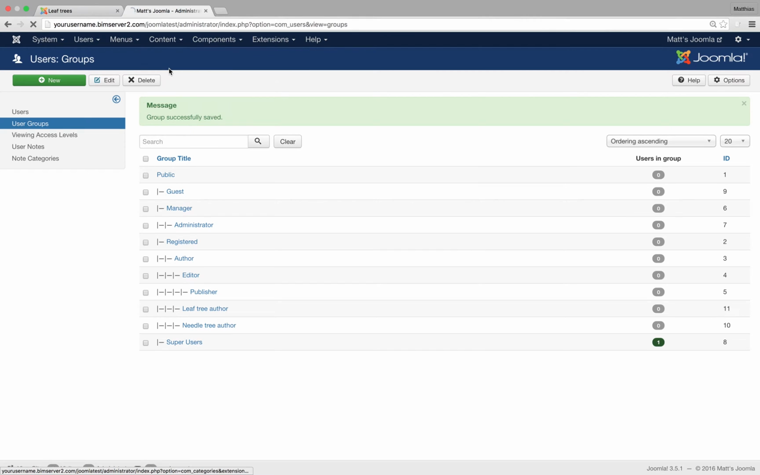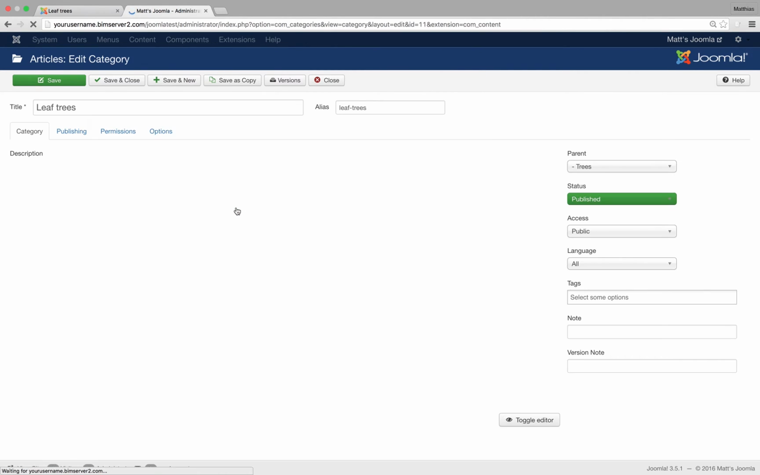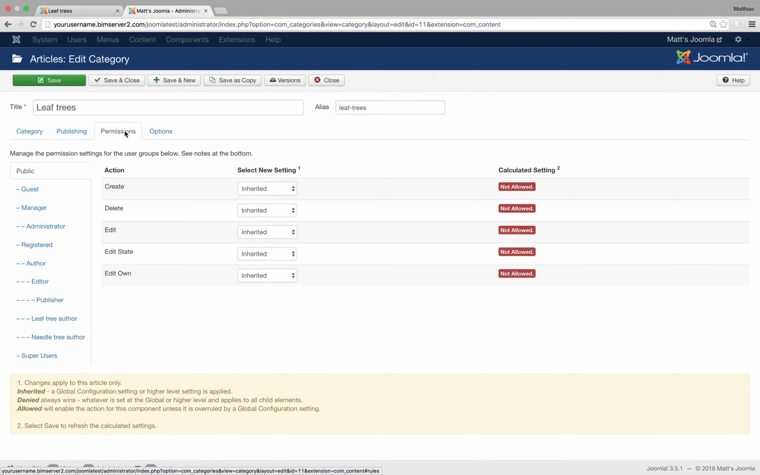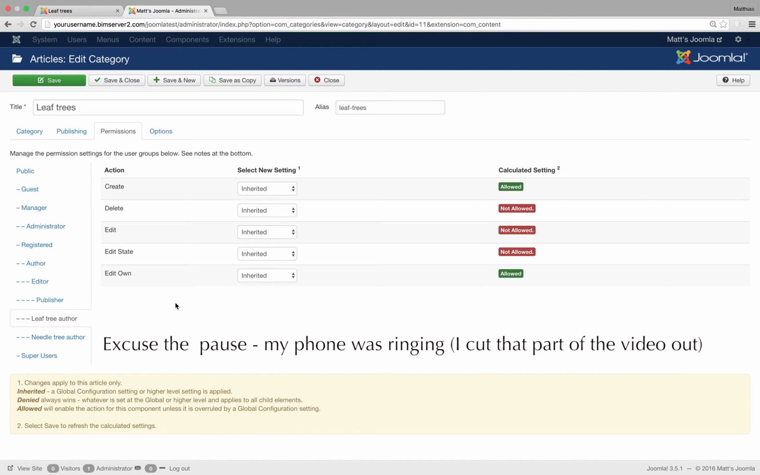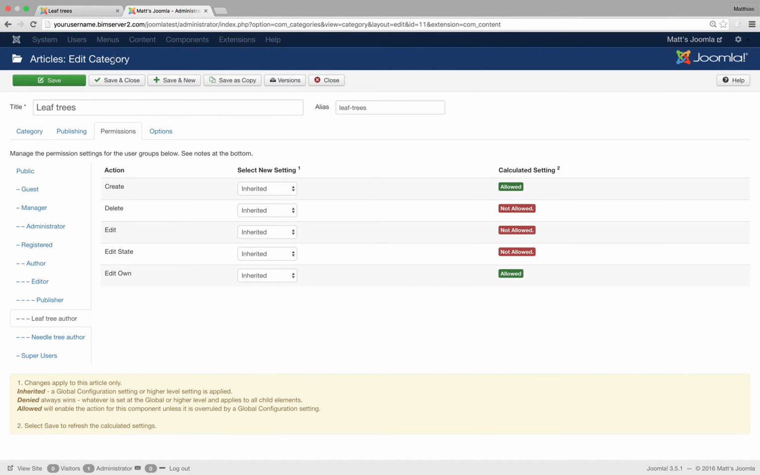Let's do that first. So we go to categories, leaf trees, and let's look at the permissions for this category. So if we look at the permissions for this category, for this specific group, then we can see that this group can create articles. The settings are inherited from the parent, which means it's exactly the same as the parent, which is author. So because the author has permission to create articles, the child automatically gets permission to create articles.